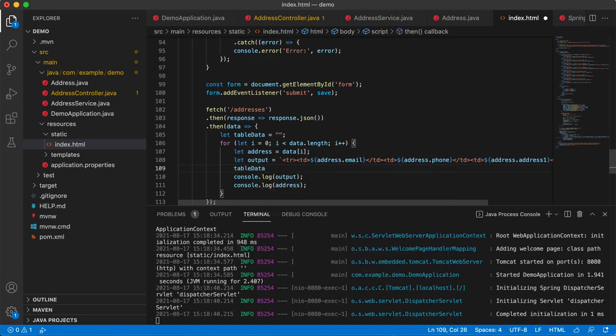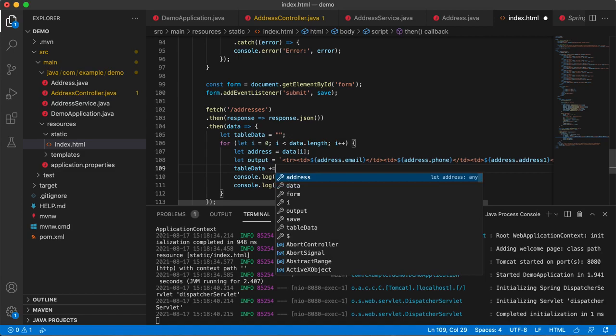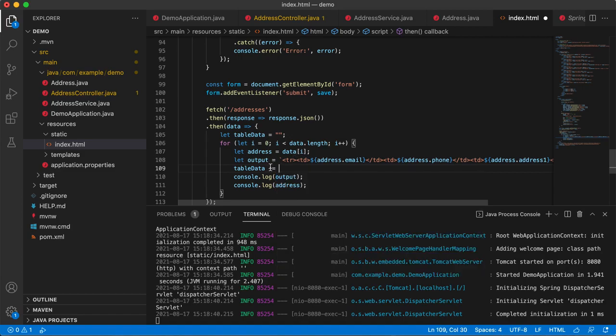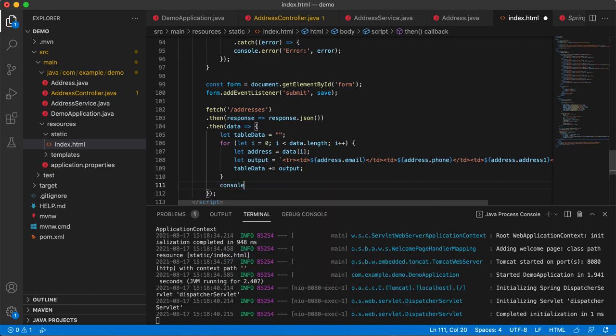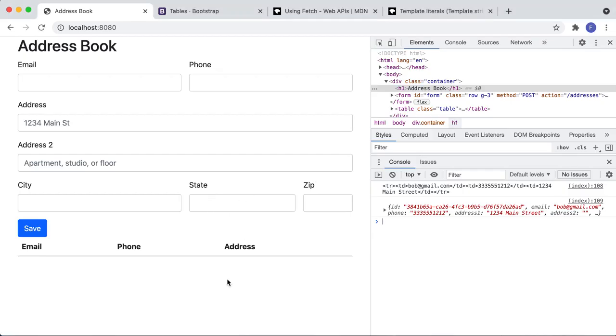So I'm going to do table data, and you'll remember this plus equals from the assignment operators. JavaScript has it too, and it does it for strings. I think Java can also do the same thing. And so now we're going to take table data plus output. And now output's going to print out. We don't need address. And then at the end of this, let's print out table data. Okay, let's refresh the page. Okay, there's our table data printed out.